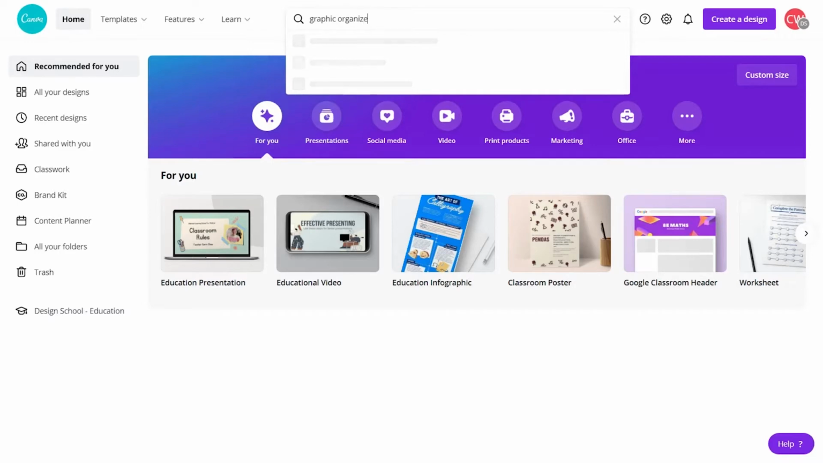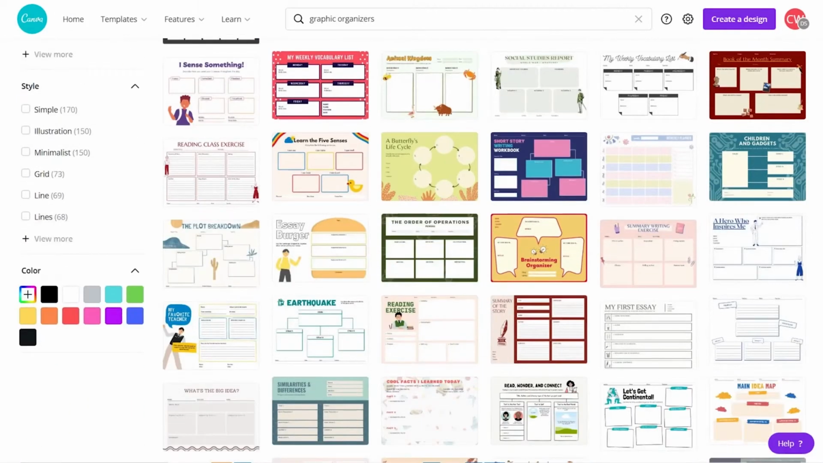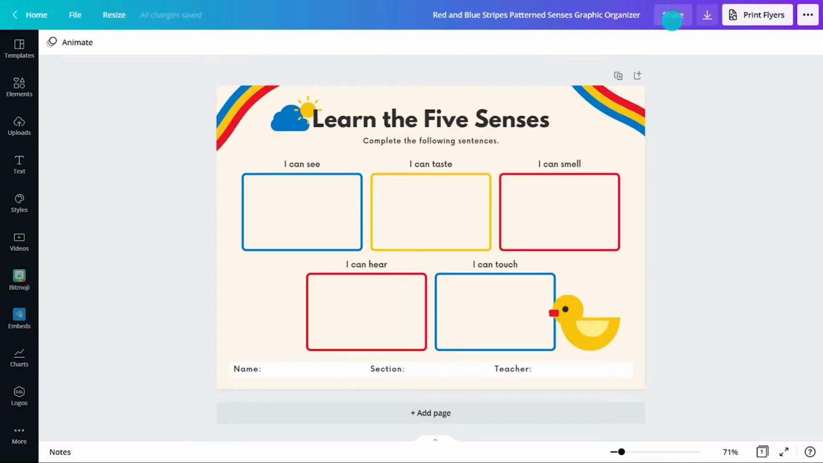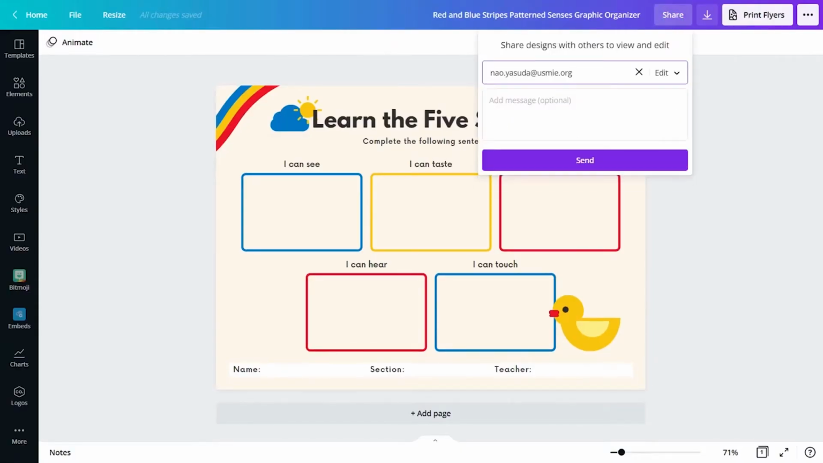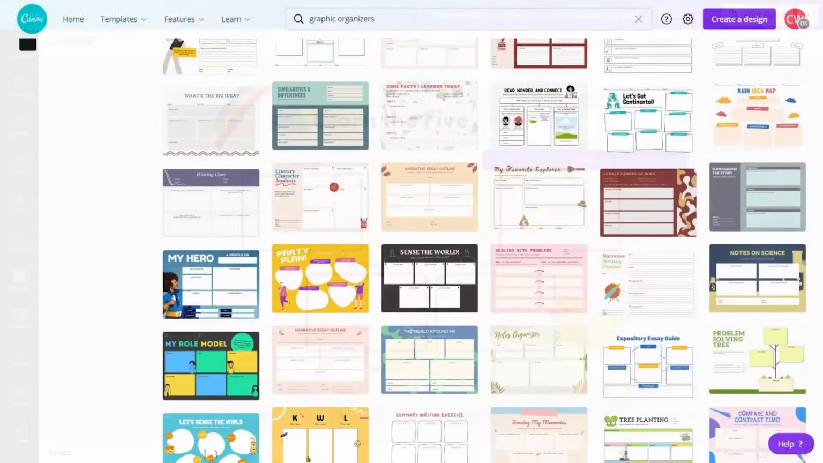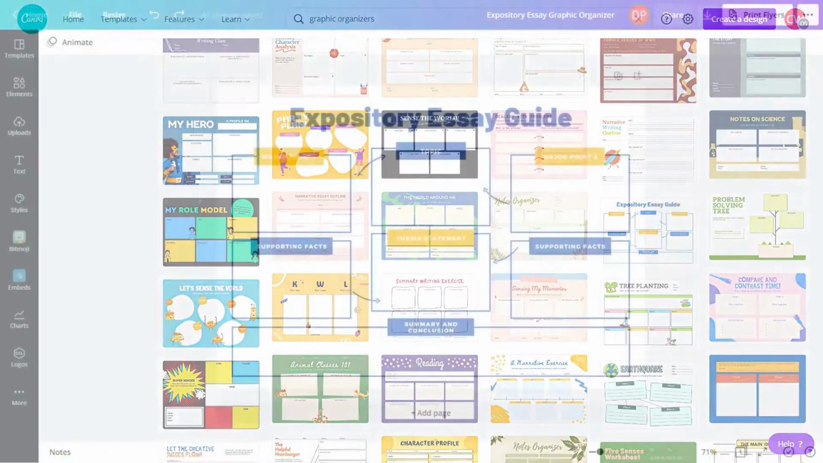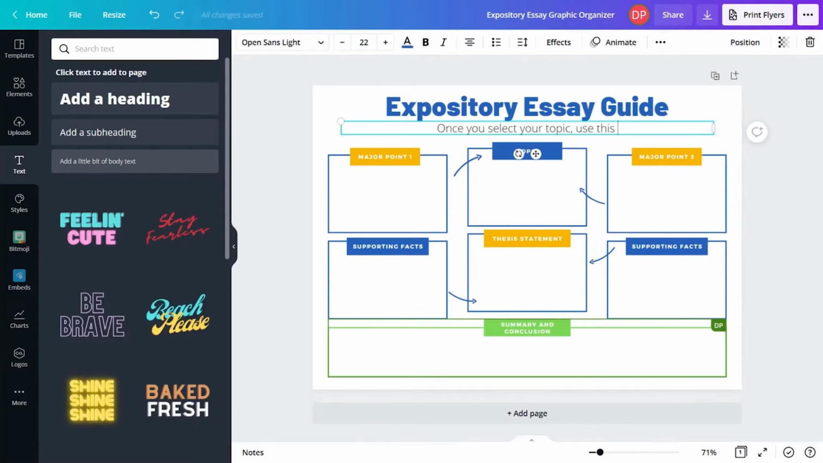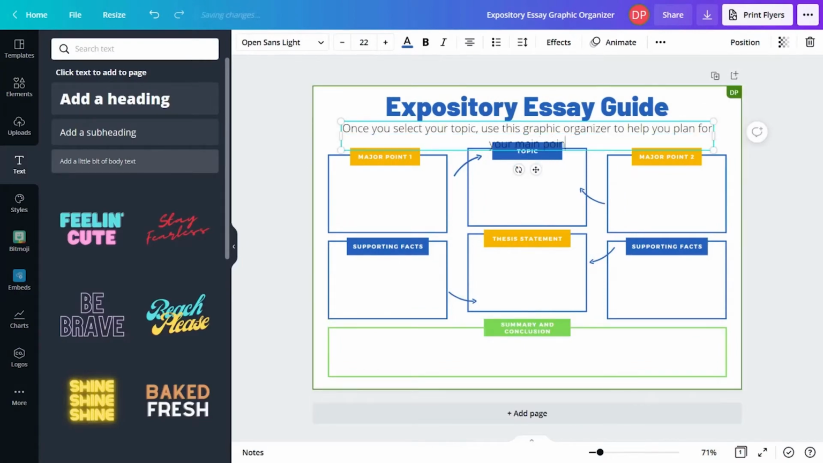From the search bar, preview graphic organizer templates. Select a template to start editing. From the editor, designs can easily be shared with colleagues. Teachers can collaborate simultaneously on designs and customize any element of the design.